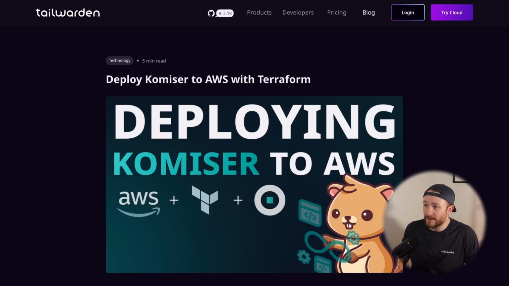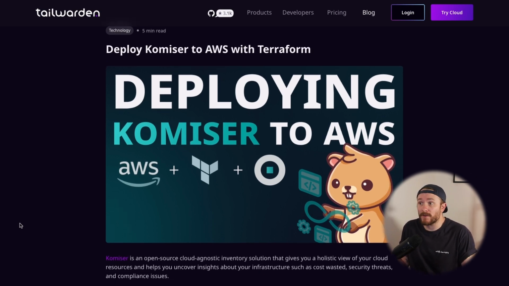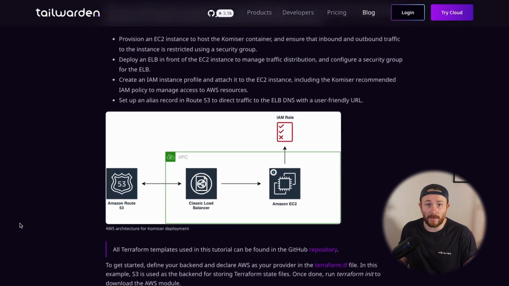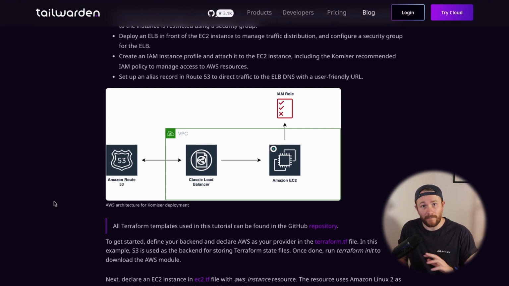So let's get started. The first thing that I would recommend for you to do is to head over to the Tailwarden blog, where you'll find this blog post, which is called Deploy Komiser to AWS with Terraform. So here you're going to get all the information that you're going to need, plus a link to the repository where you have all of the code ready to go.